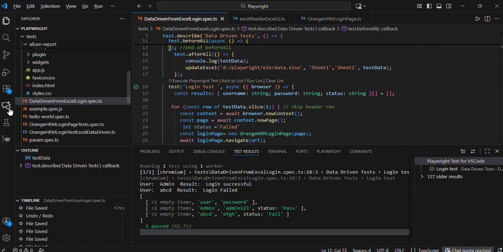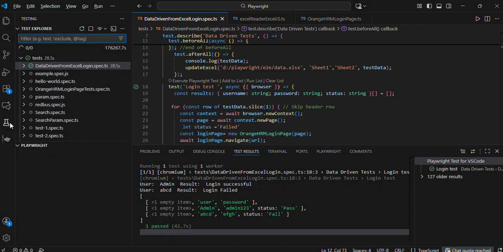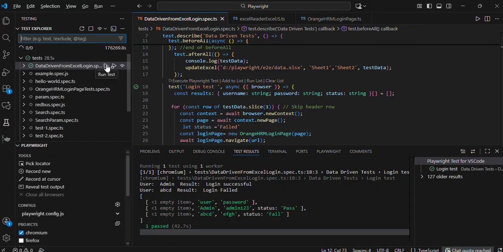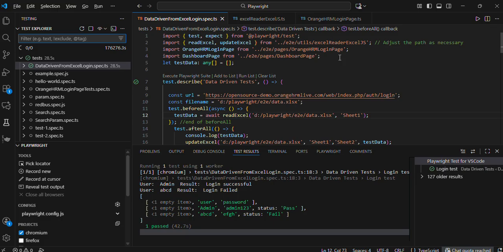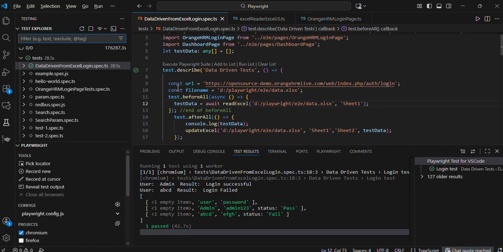So I have this test case in TypeScript, and the helper file for Excel related functionalities. I have to read the Excel file and update the Excel file with another sheet, isn't it? So these two actions I have to perform. Typically any TypeScript will have this test describe, and you can see the page objects, page classes I am importing as well.